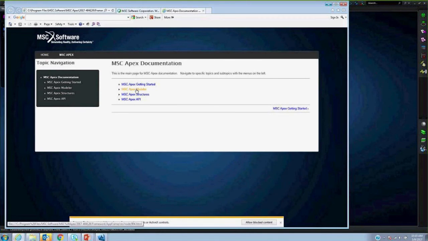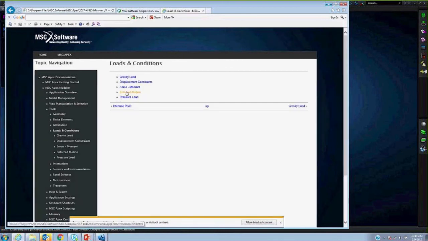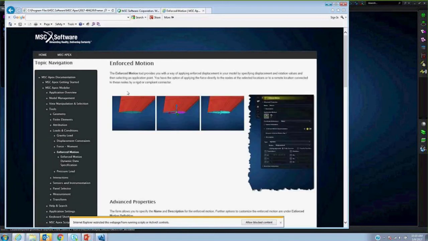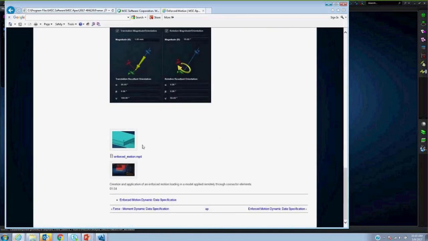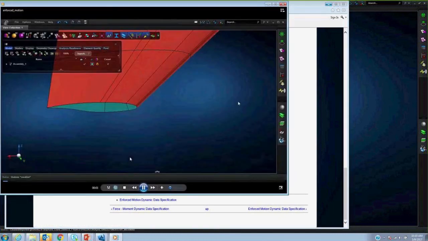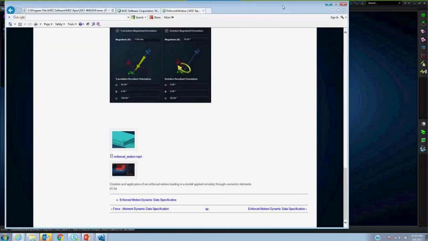For example, if I go to the modeler and tools and maybe the load and subordinate condition and maybe enforced motion, it will take you through how to define the enforced motion, for example, and here is the documentation for that one. And more importantly, it can take you to the movie which explains what exactly this tool is all about. So from loads and constraints, I'll select, and it is that easy to understand and navigate through the system.